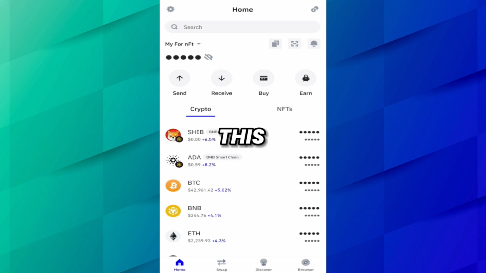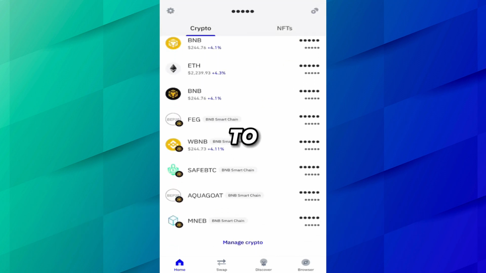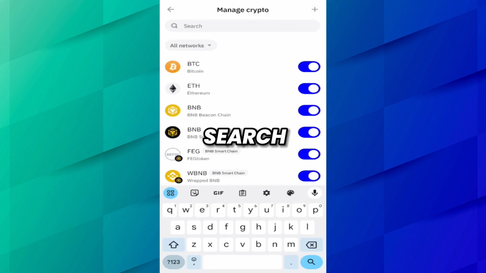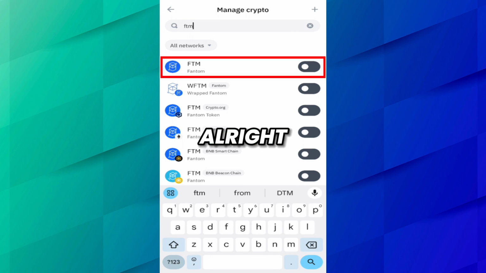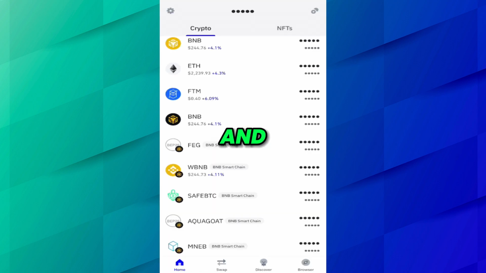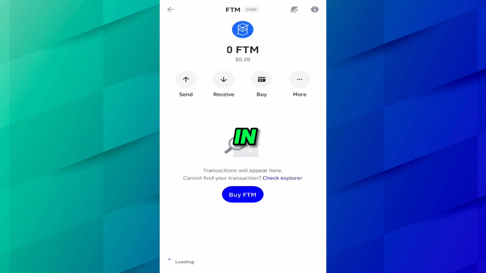After opening this application, scroll down to the bottom, and here you have to click on manage crypto. Click on it and search FTM Phantom. Alright, turn on the Phantom button, and here you can see FTM is added in your list.